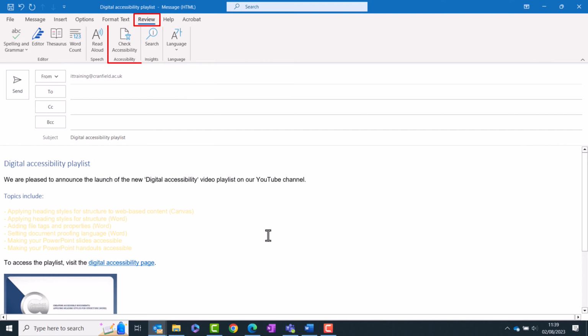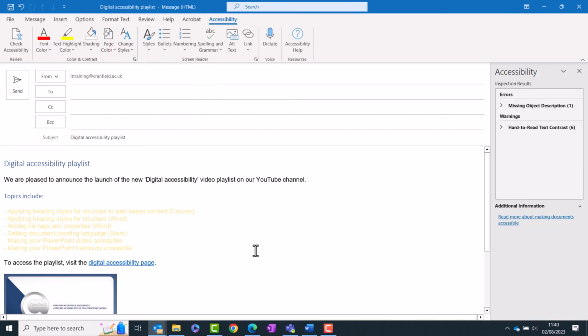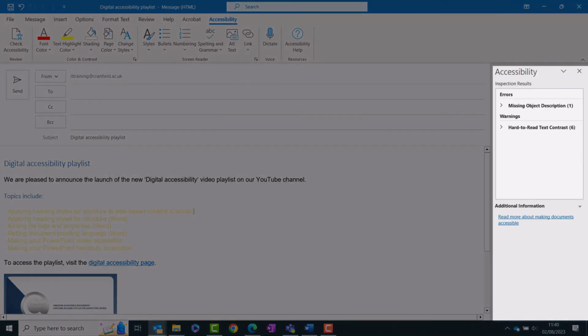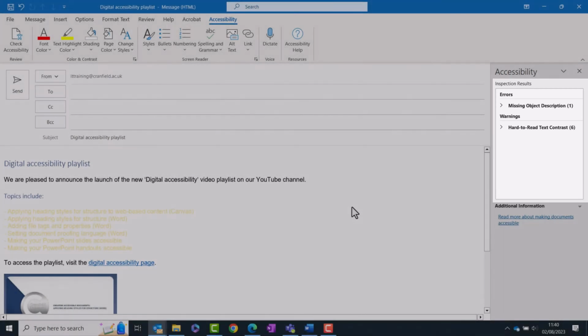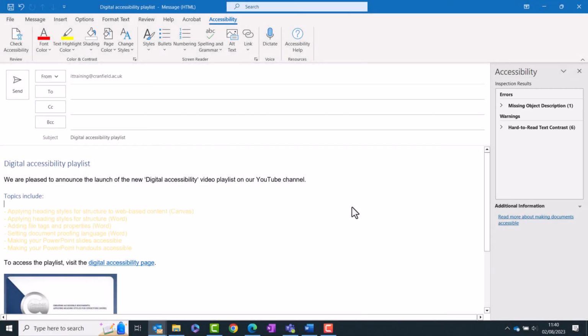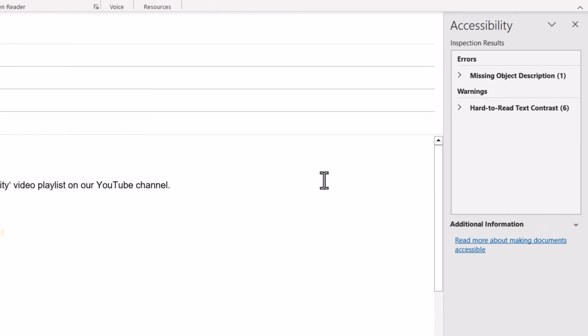From the Review tab, in the Accessibility group, click Check Accessibility. The inspection results are displayed in the Accessibility pane on the right of the screen. There are further adjustments required in this email to ensure the content is accessible. The results are grouped as errors and warnings. Click on each one and expand each item to see more information.